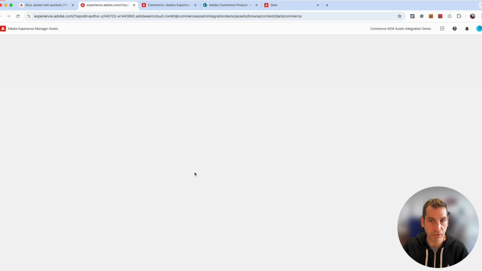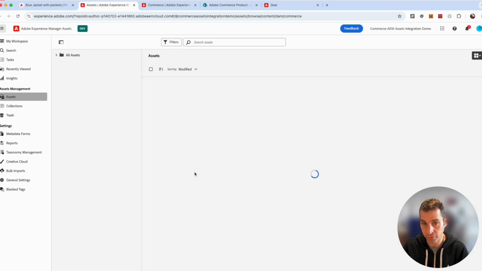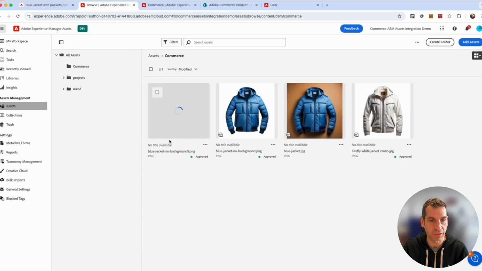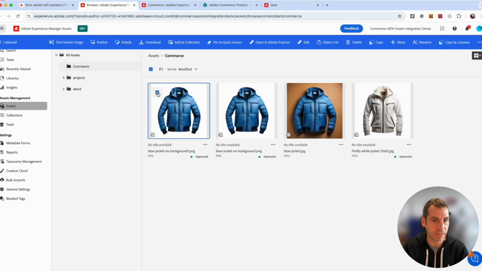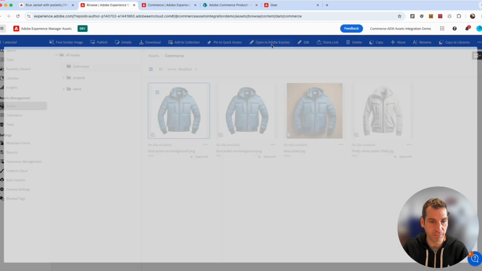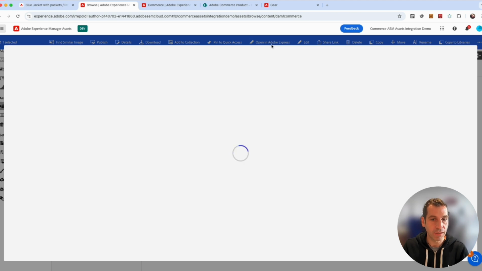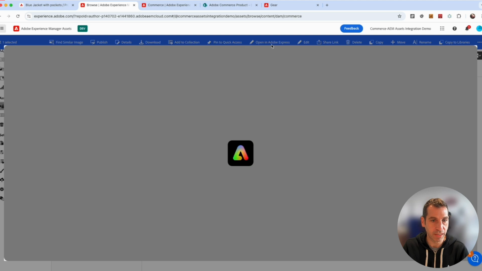It's automatically approved because all the assets present in this commerce folder are eligible for Adobe Commerce and automatically approved. This is something configurable. This is something that we recommend to set up, but it's something that you can customize. And now the image has been added and processed, and I'm going to modify it.